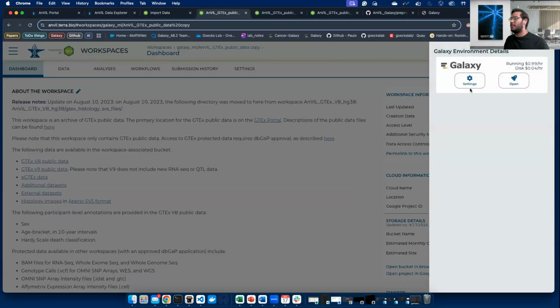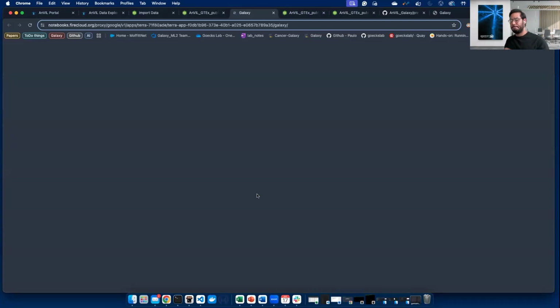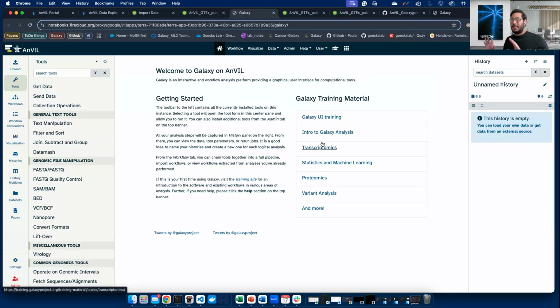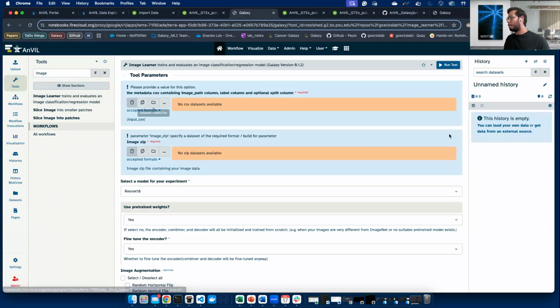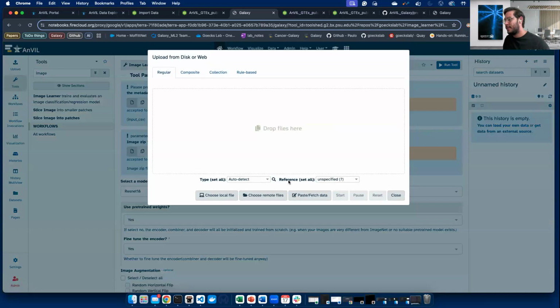I have here the Galaxy running, so I'm gonna open Galaxy. And this is where it gets really interesting, because you don't need to do anything to connect Galaxy to AnVIL, because the buckets are already connected to your environment. So I'm going to select the image learner right here. I'm going to import the data. Remember, this is on my bucket, right?